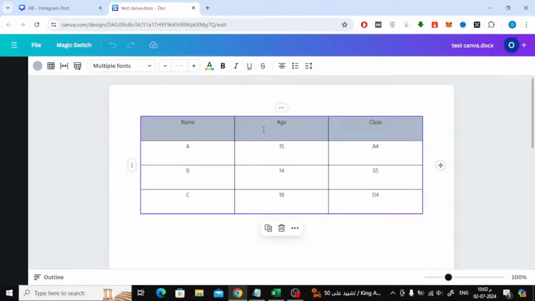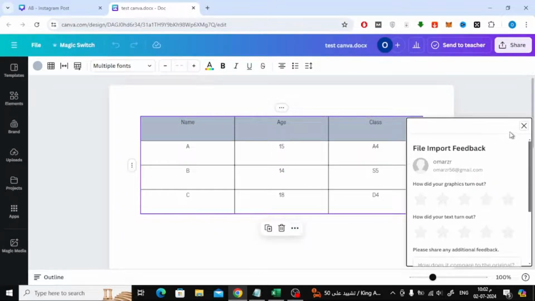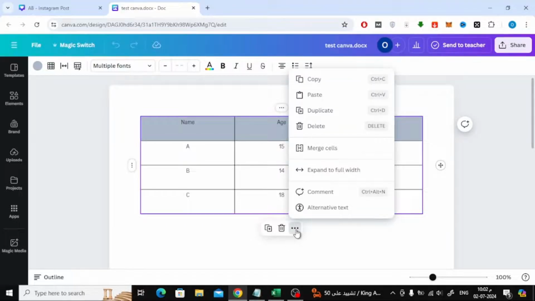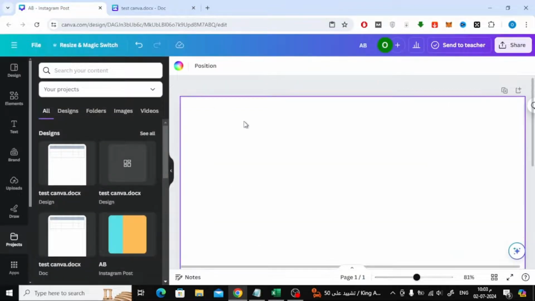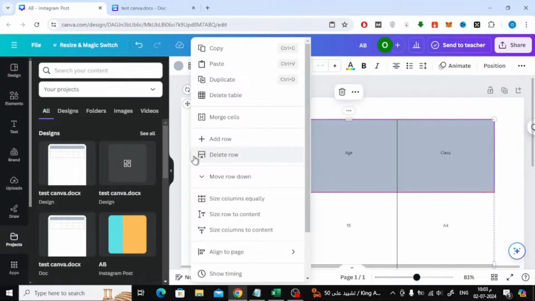Now here we have opened the table as it is on Canva. After that, you can copy the table and then paste it into the design you want. Also note that the shape of the table has not changed, and the colors and font are the same.